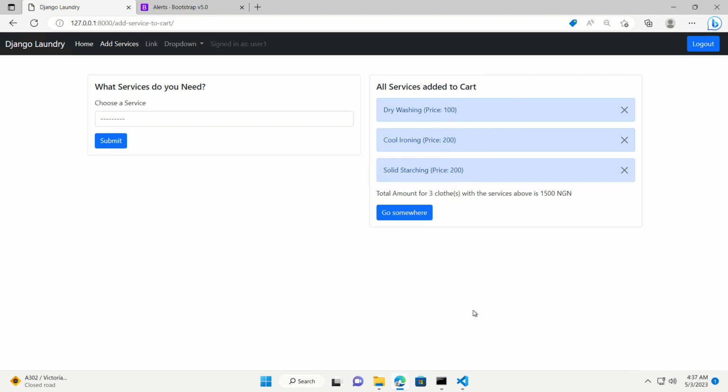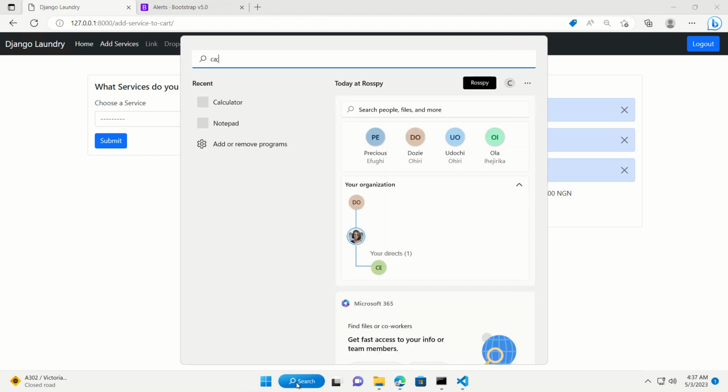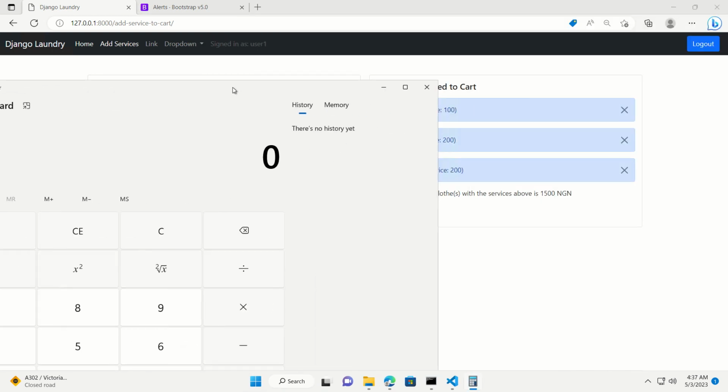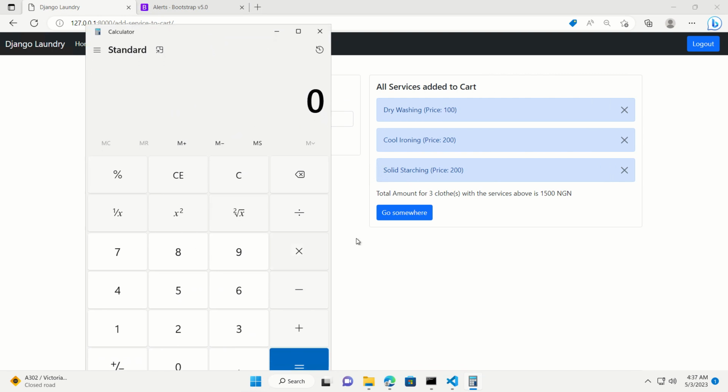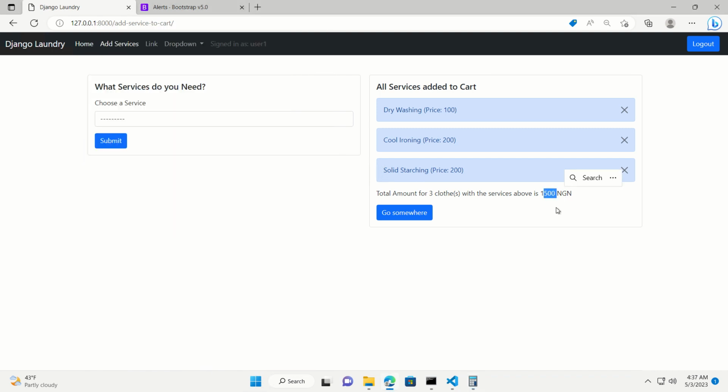Okay, let me bring my calculator first to calculate this. So we'll see what we're doing. Let me shift my calculator here. Okay, so see what is going on. Since we have three clothes that we want to dry wash, which is 300, we also want to do cool ironing on the same three clothes. So 200 times 3 is 600. So plus 600. Right? We also have solid starching for 200 naira for three clothes, which is 600. So I'll add plus 600 again. That is the cost, 1.5 thousand.